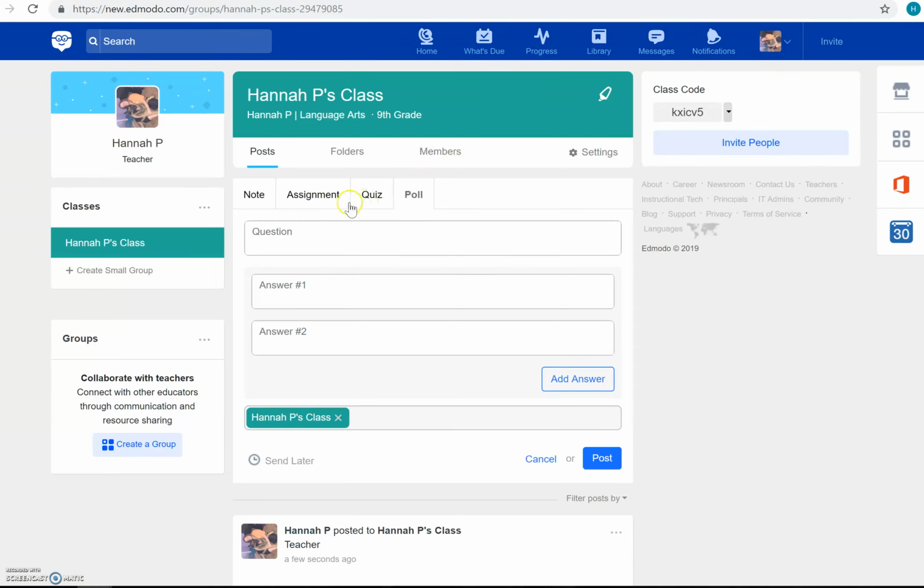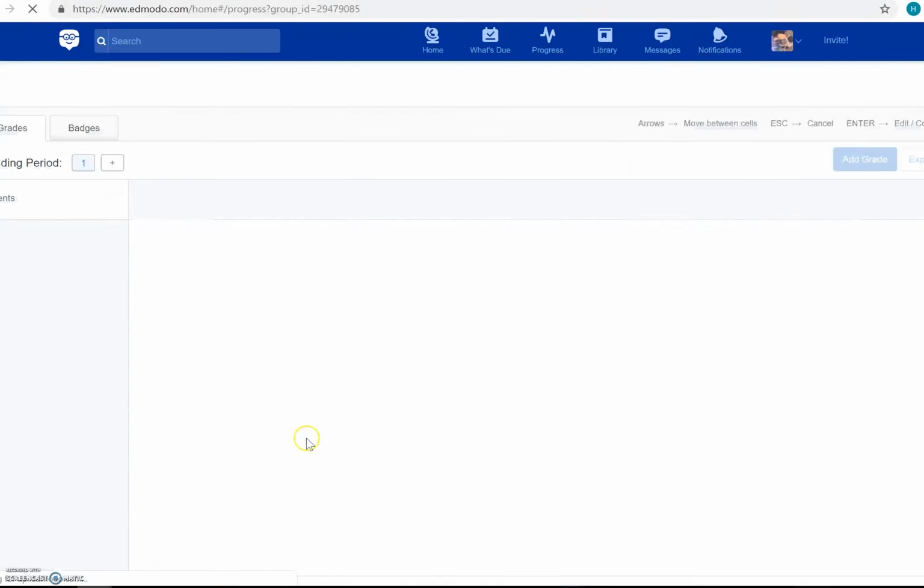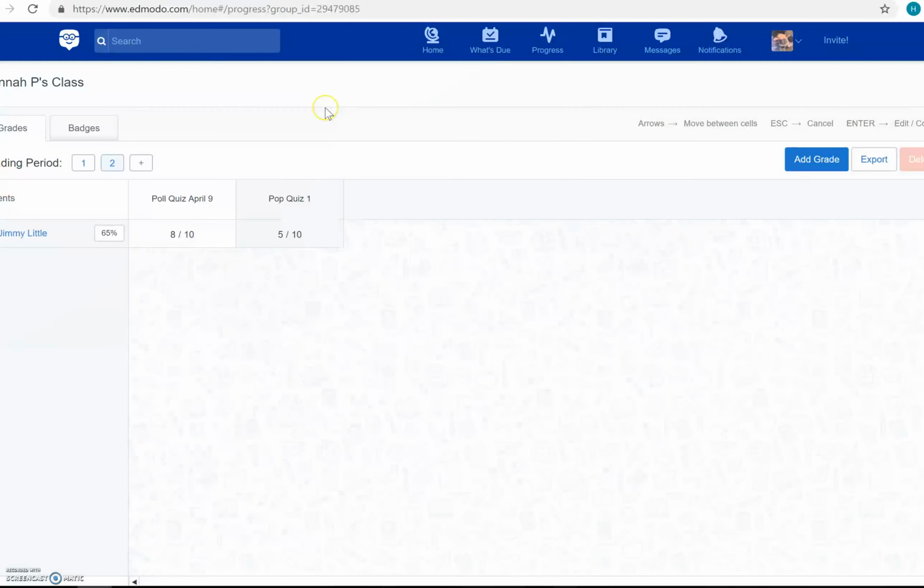So then, like I said, on your assignments tab, you can actually hook it up to your gradebook. So if you go over here to progress, click on the class you want to see, and your gradebook is going to pop up. So this is your gradebook. So you're going to create the grading column for each area. To create a column or another set of grades, all you have to do is add grade.